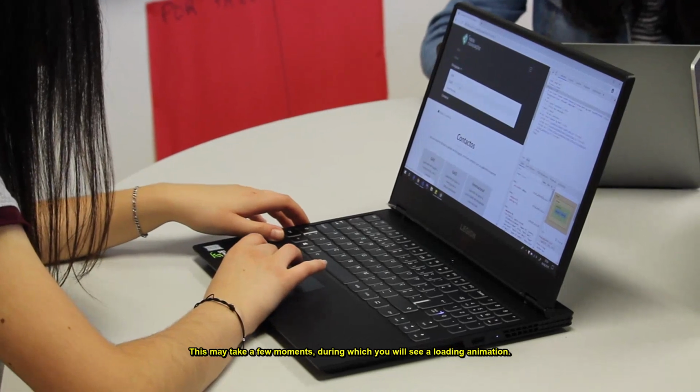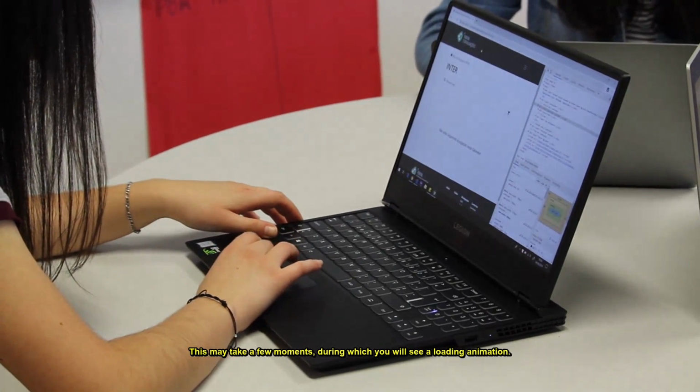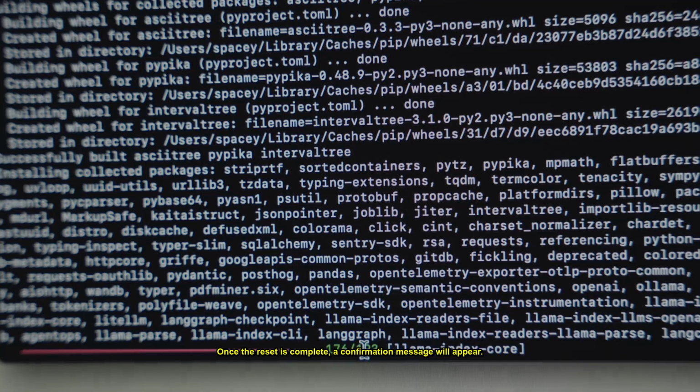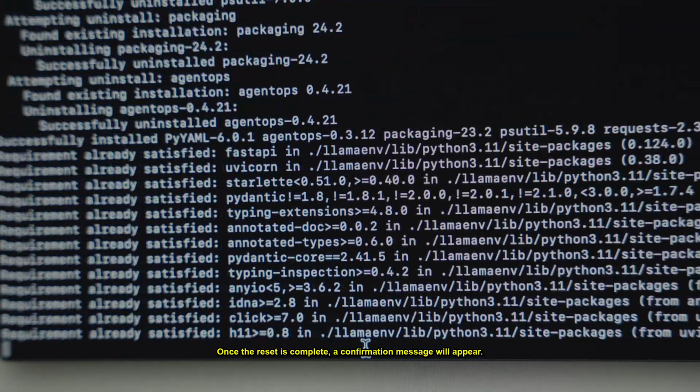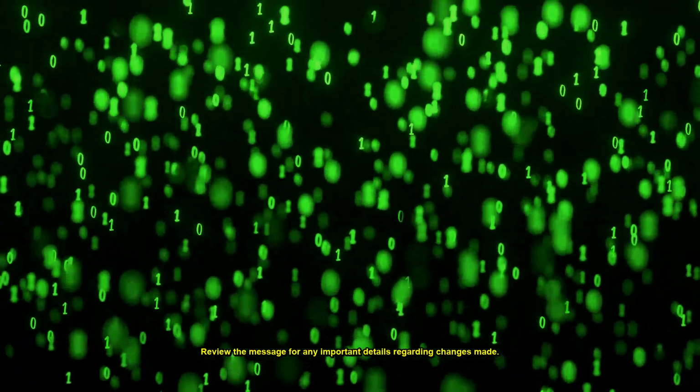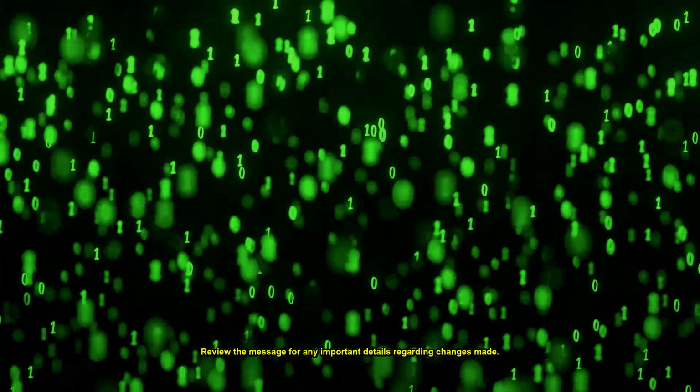This may take a few moments, during which you will see a loading animation. Once the reset is complete, a confirmation message will appear. Review the message for any important details regarding changes made.